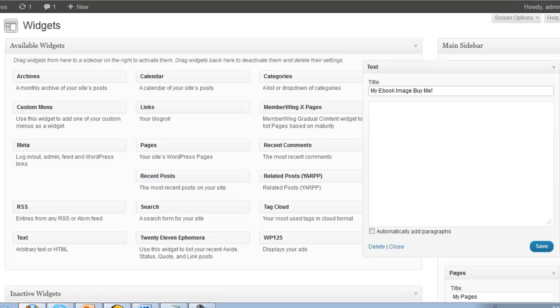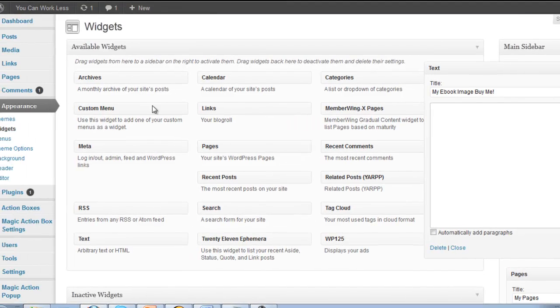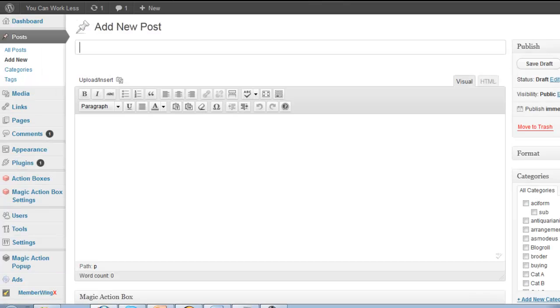Buy, as in purchase. And the thing here is, if you wanted to put an image into this text widget, you're going to need to know HTML. You're going to have to know how to link everything via hyperlink references and all this other stuff. But the easy way to go about doing that is to circumvent the system. And the way you do that is by opening a new tab where you can add a new post. And you don't need to add a title. You don't need to add anything.